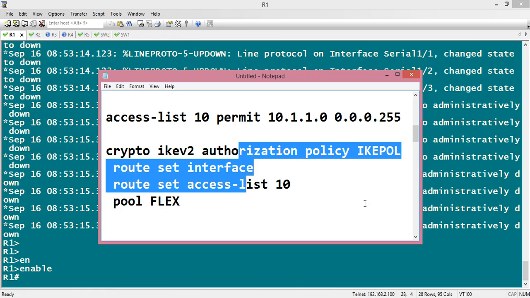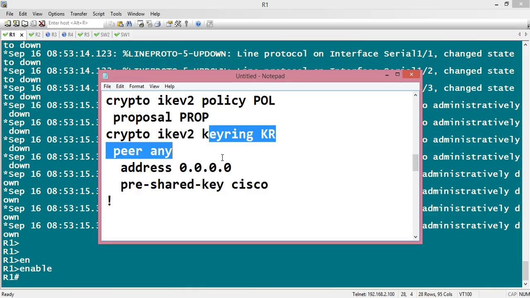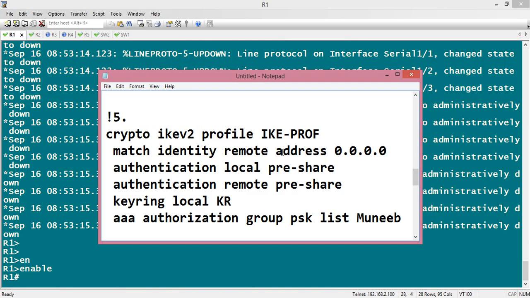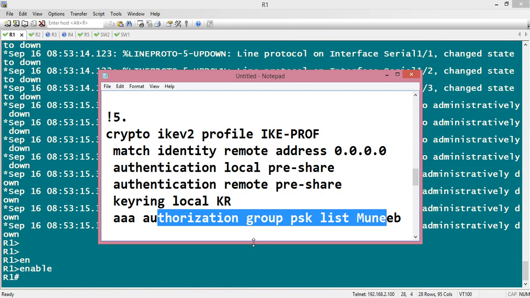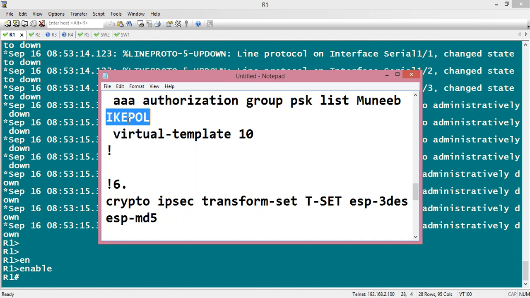This needs to be called in the profile. To create the profile, I need this stuff: my proposal, my policy, my keyring. Create the profile, call all of this, and also call the authorization group which I just created, along with pointing to the local list, and the group is right here.